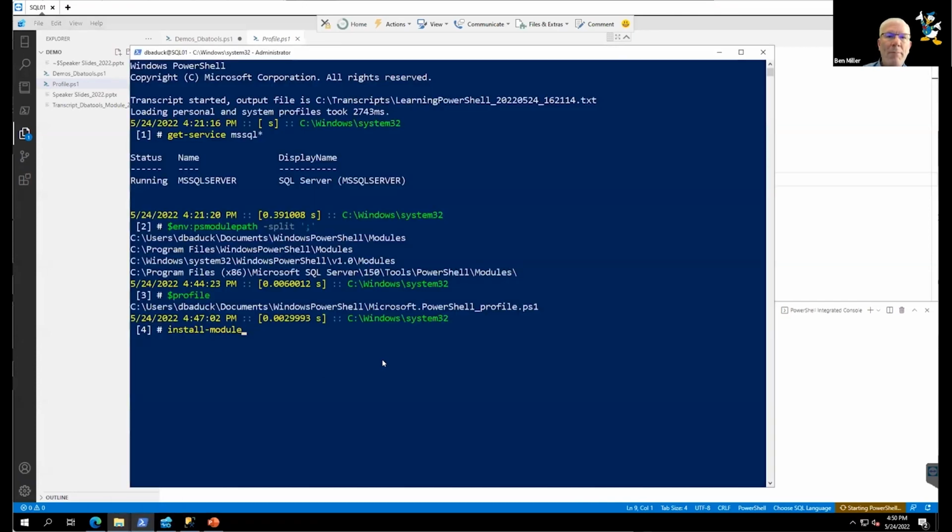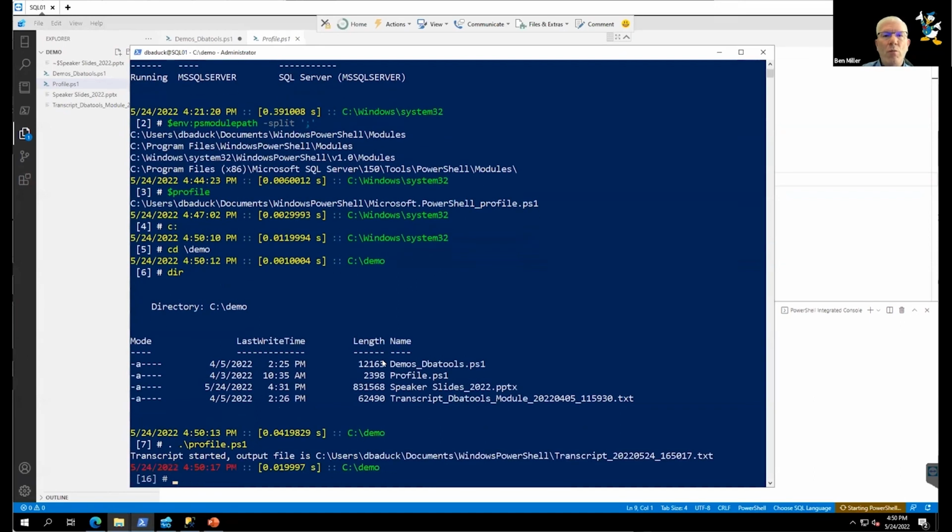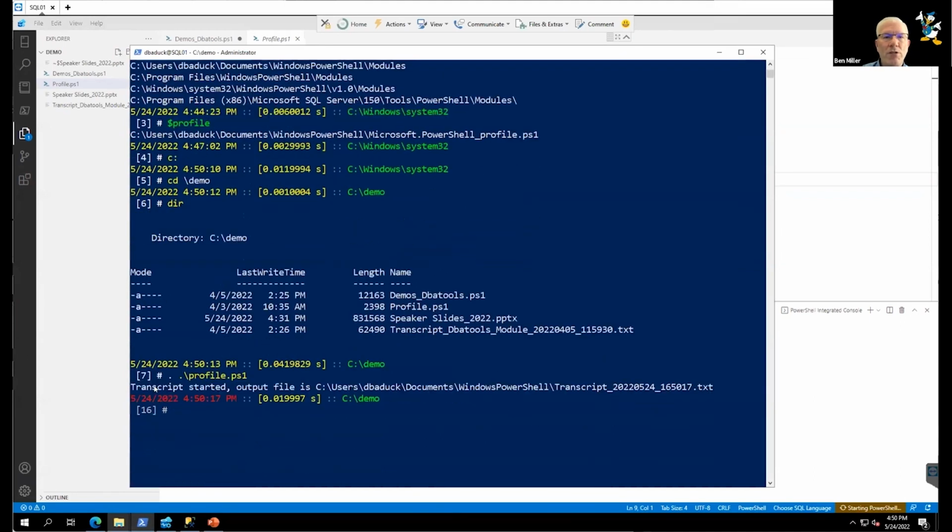So I'll show you what happens here. We'll just go into my demos, see demo, and there's my profile. I'm going to dot-source my profile .ps1, just to show you what it looks like. So see, start transcript started. Here's my output file, so it tells me exactly where it is. And then I have date, time, and how long it took in seconds to execute the previous command. And then there's my folder.